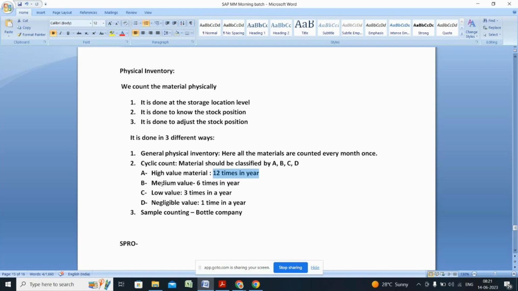Then they will go for C, low value C class material. So what type of material will be C class? Again they will categorize that and keep it. Then again for D class material. Like that they will categorize each and every material, whether the cost is 1 rupee, 10 rupees, or 1 lakh rupees. For each type of material available in the SAP system, they will do this classification A, B, C, D, and accordingly they will manage it in the system.